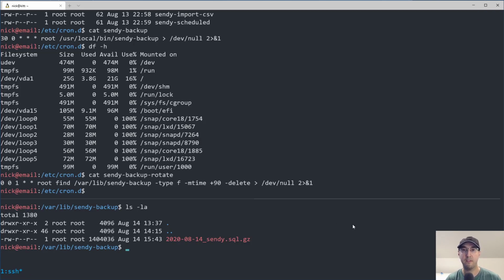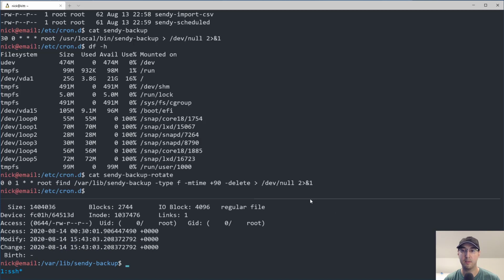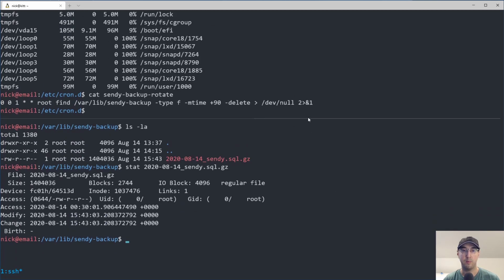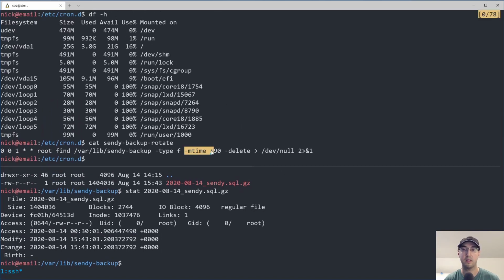By the way, if you're not familiar with the mtime and the way it works, if you run stat on a file here, like this one file here, then let me also make this a little bit bigger. Yeah, there we go. We can see the modified time is when this file was last modified. So that's basically how this hooks up and works.